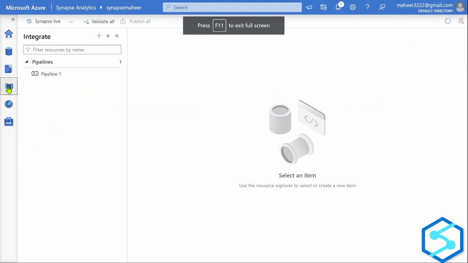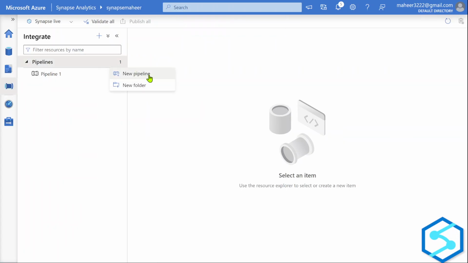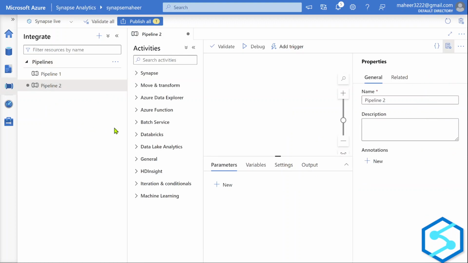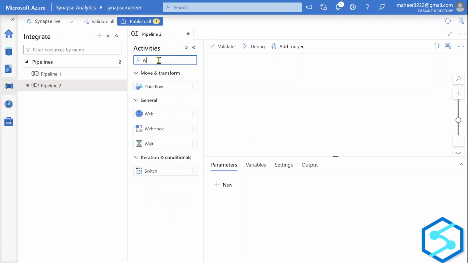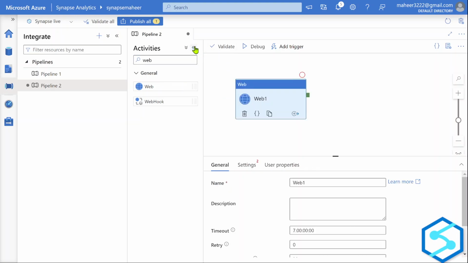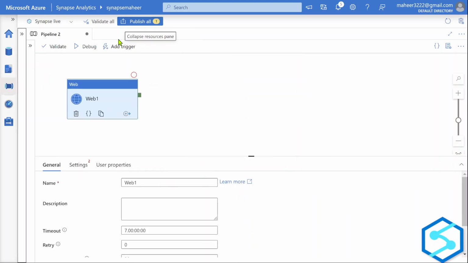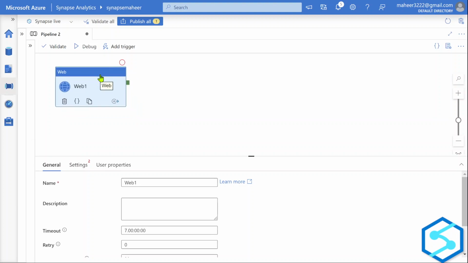Inside the Synapse Studio you have something called the pipelines menu. Here let me create a new pipeline. These pipelines are similar to Data Factory pipelines, so we will call them Synapse pipelines. Here we can make API calls using a web activity to achieve that. Let me practically show you how to do that. First, we have to get the dedicated SQL pools for our workspace.